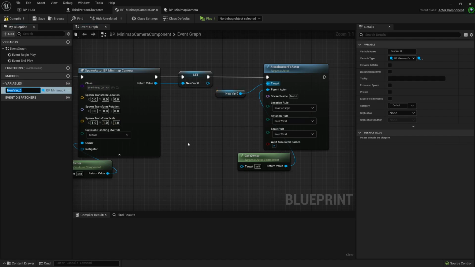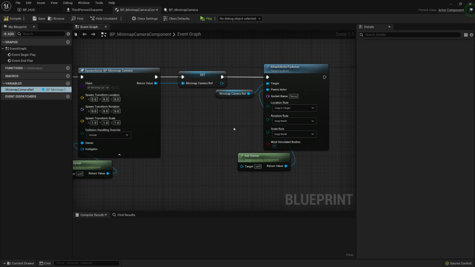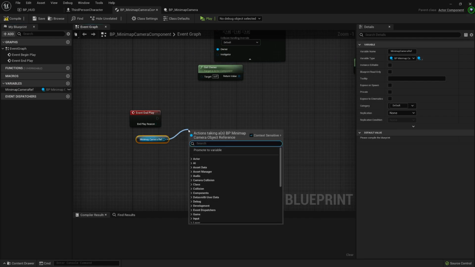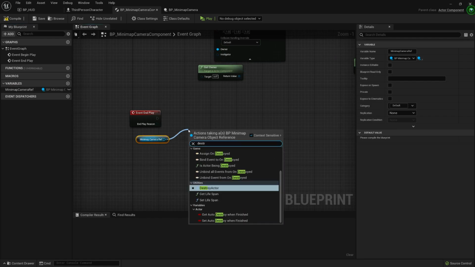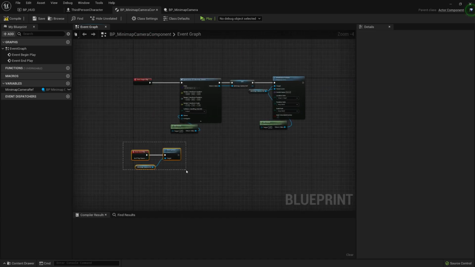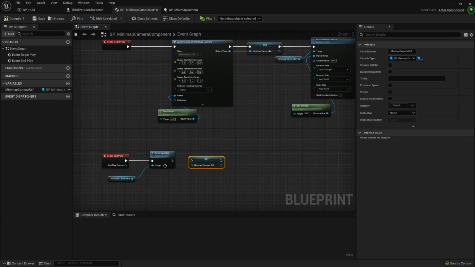And I'm gonna call it minimap camera reference. Great. And in the event end play, I'm gonna delete it. Destroy it. Destroy actor. As simple as that. Just in case this component gets destroyed before my character, and this is my way of cleaning things up.